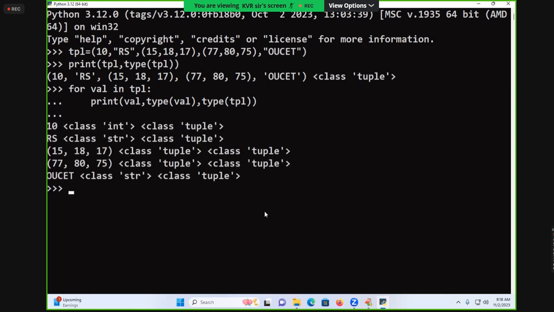What is this now? What is this 10? int, in where? Tuple. What is this RS? str, in where? TPL. 10, 15, 18, 19 is a tuple present in another tuple, which is known as which one? Inner tuple. Another tuple present inside a tuple is called an inner tuple. str is present in where? Tuple.